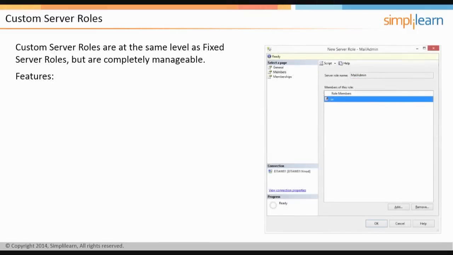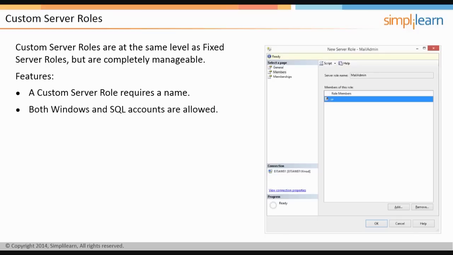Logins with the right permissions can also create custom server roles. These roles are at the same level as the fixed server roles, but are completely manageable. That is, you can add, edit, and delete not just the members in it, but also the permissions assigned to them. You, of course, need to assign a name to the new custom role you create and add the accounts. Both Windows and SQL accounts are allowed. Adding these accounts to the role ensures that they are available for the permissions you assign.